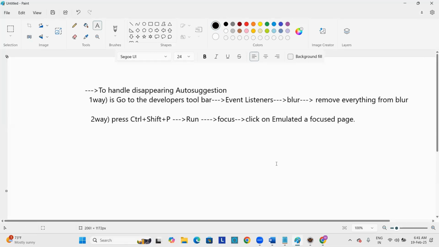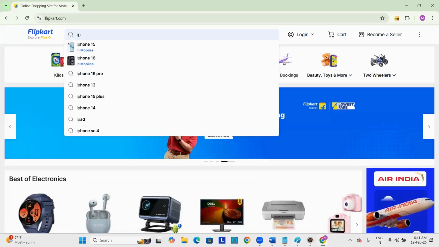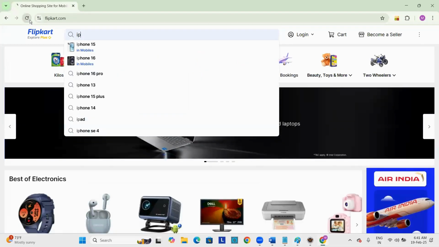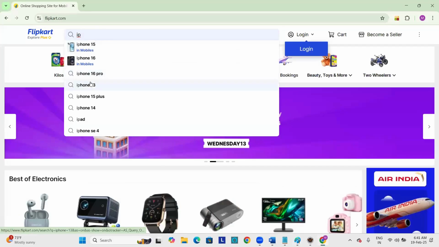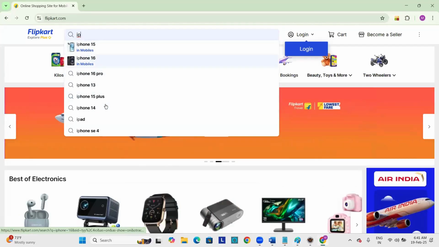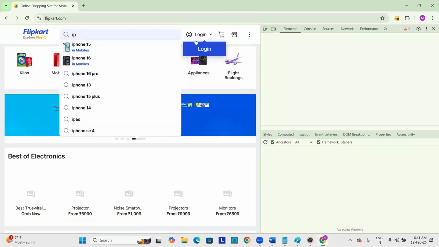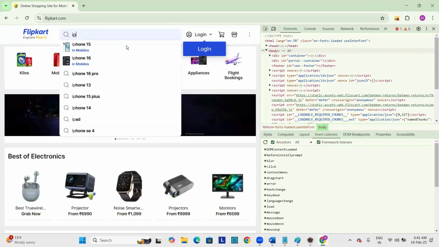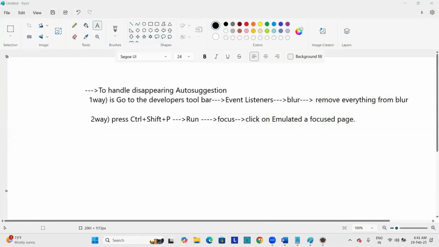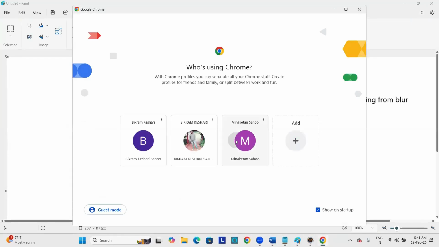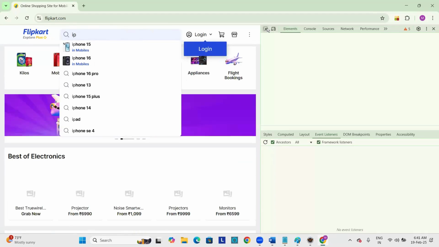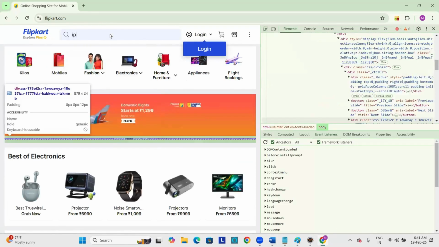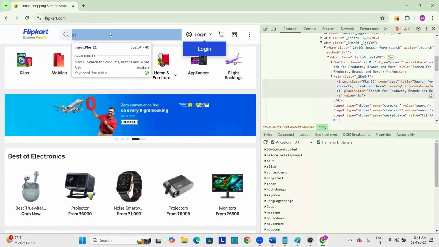See, what I actually want to say is, yesterday we were discussing, I want to search here for iPhone. I want to locate any one from this. Is this an auto suggestion or not? I'll go to the developer tools. But while clicking here, I'm coming here. Is it disappearing or not? This is your disappearing auto suggestion.